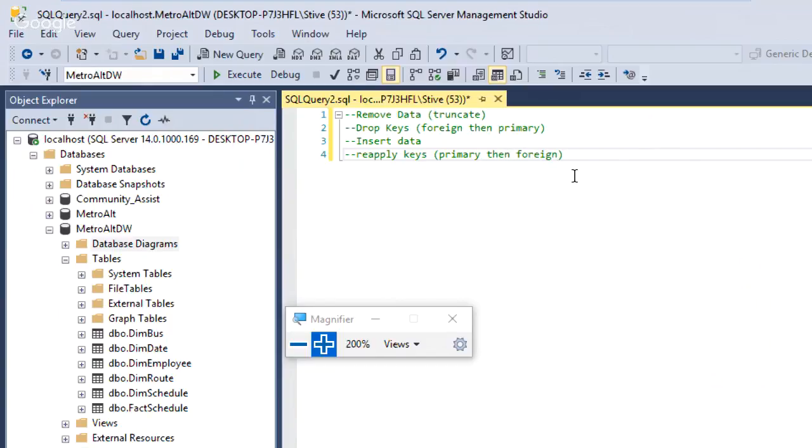Okay. So the reason we truncate is we don't want to duplicate data, since we're going to be putting it in again. I'm going to do this all in the Management Studio before I do it in the SSIS, just so I know all the scripts work and then I can just copy them over. So I am going to go through them one at a time.